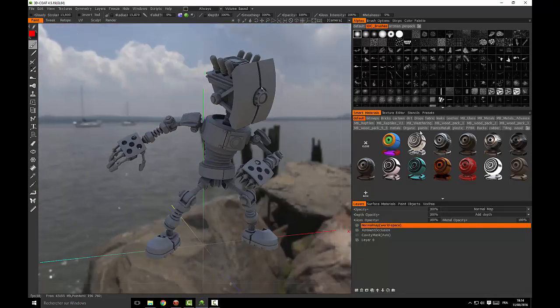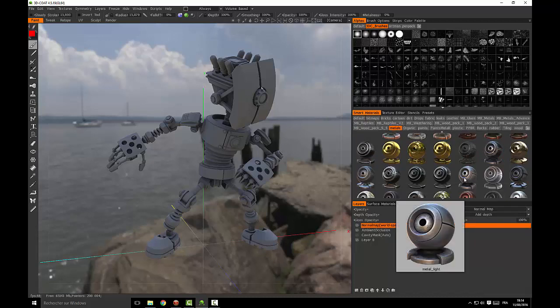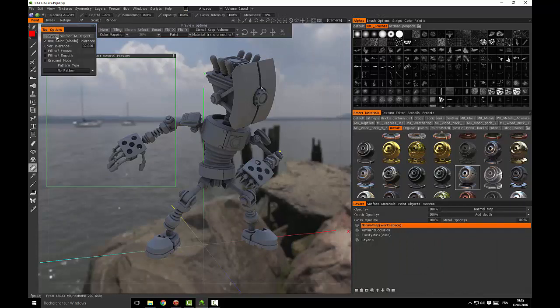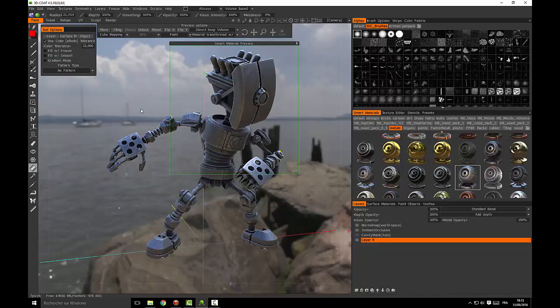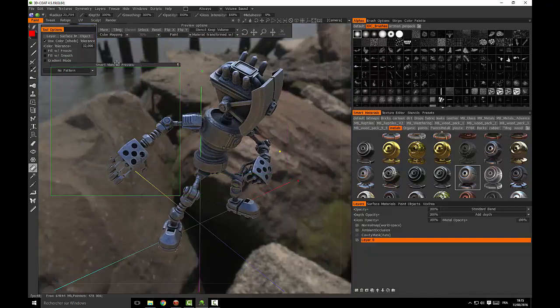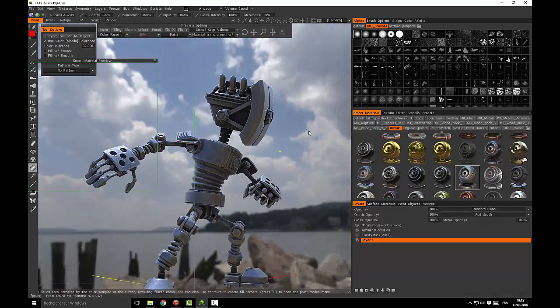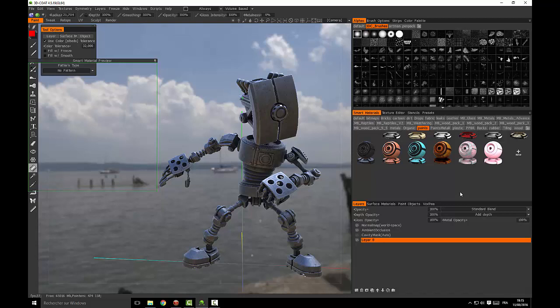And first I will apply a metal material to it as a base. I will use one of the default materials provided, which is the metal light. Let's fill the whole layer with the metal light. As you can see, this is a nice metal because it has some gritty parts in the darker areas of the model. Then we will add some paint to our robot.